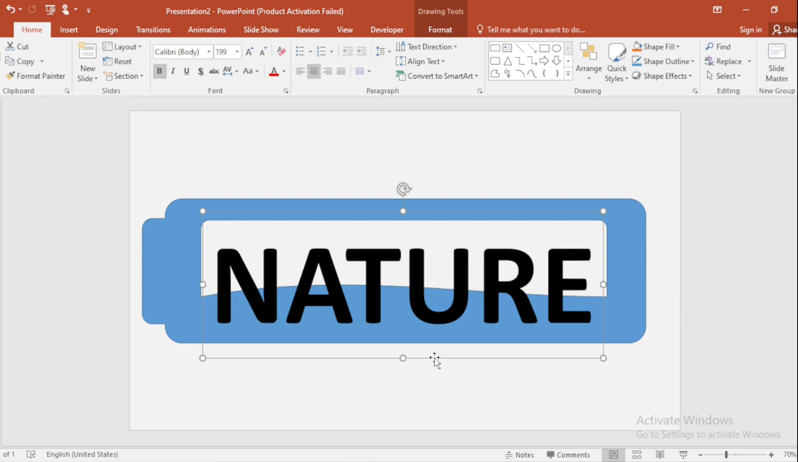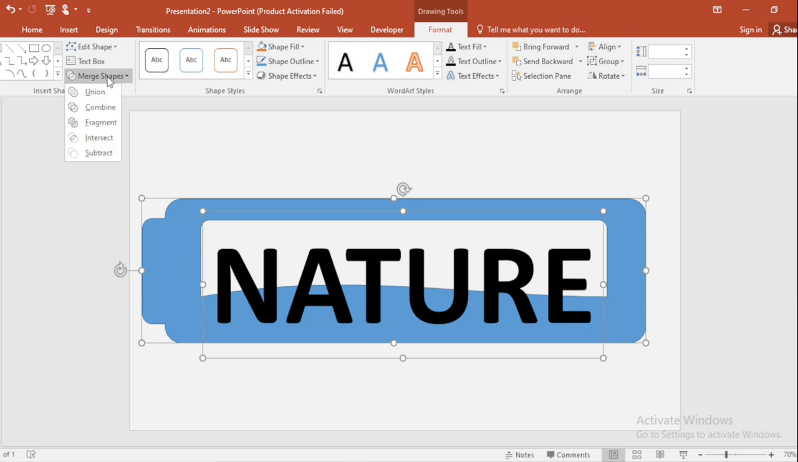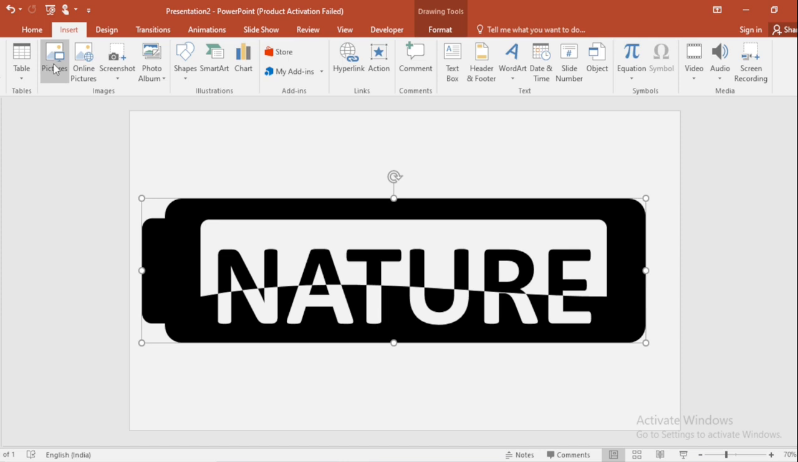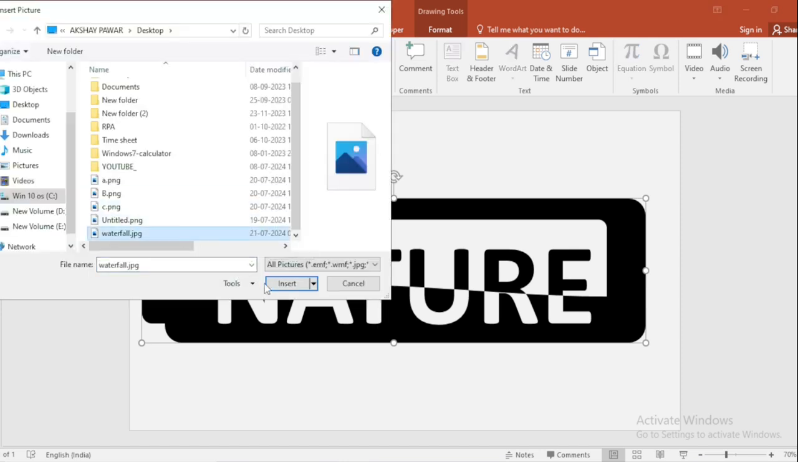Add nature here. Select both, go to Format, go to Merge Shape, select Combine. Go back to Insert, click on Picture, select this and insert it.